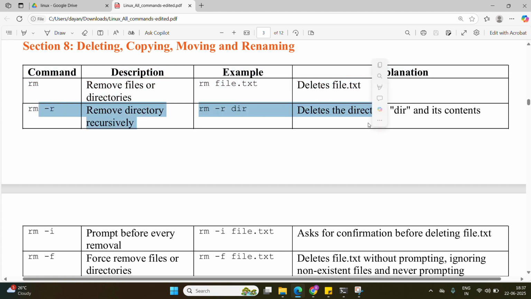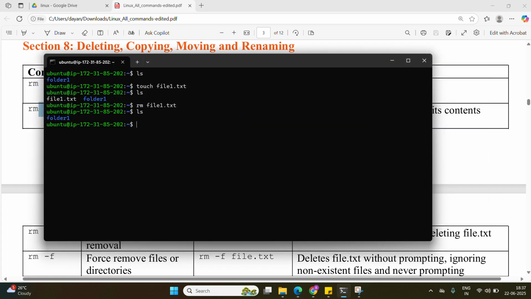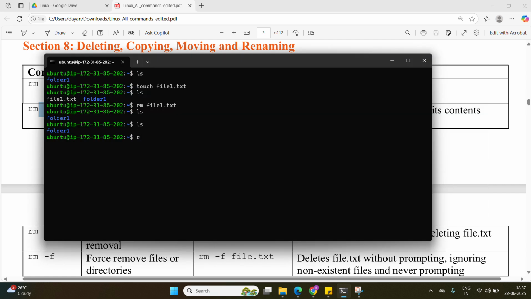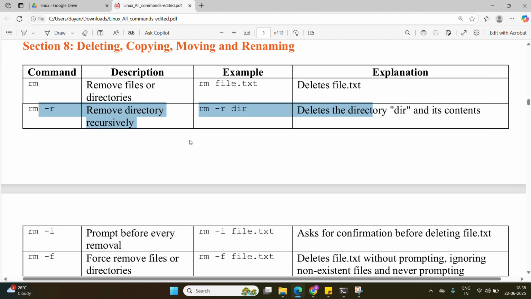I think I already have a folder. Yes, it is there. So let us try that one. rm -r, hyphen r, and the folder name. Yes, let us see. Yeah, it's deleted. Let us check. Yes, nothing is there now. So this command is also working perfectly.